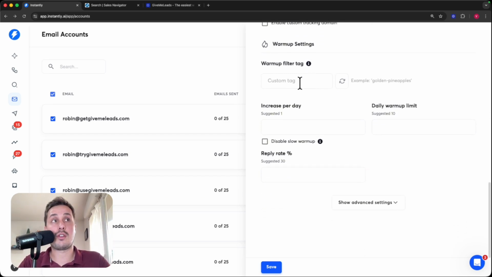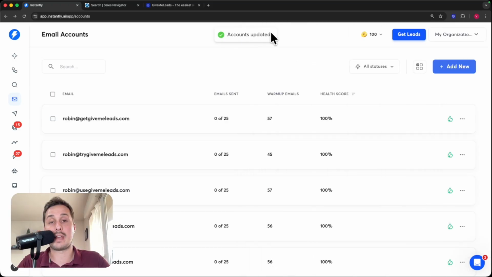Then if I scroll, I have some warm-up settings. Here, filter tag, we don't care. Increase per day, I like to have 2. Daily warm-up limit, 10. Here, just below, please don't check this box because you want a slow warm-up. And finally, reply rate, I like to have 50%. And now at the end, don't forget to click on Save. And boom, we have our settings updated.